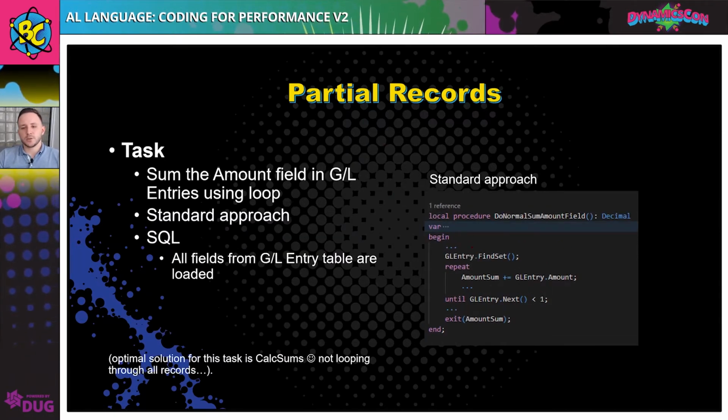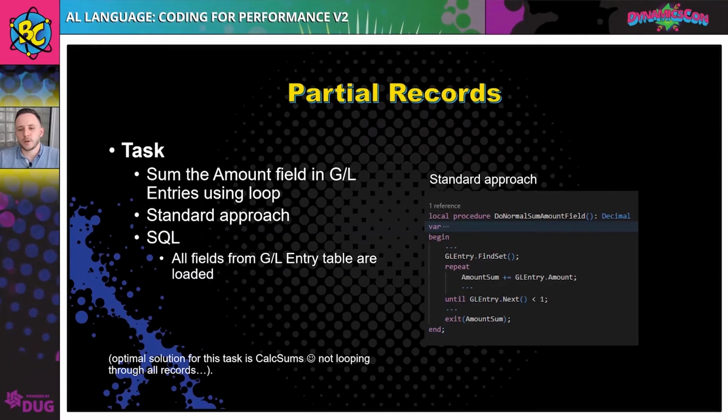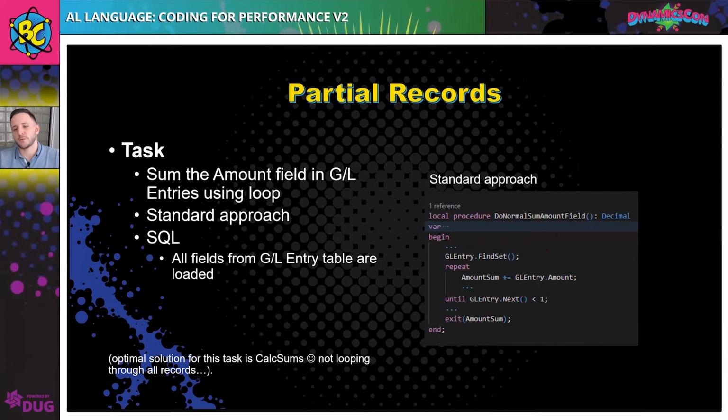Let's define a new task. We have to sum the amount field using a cycle. Definitely the optimal solution would be using CalcSums, but we want to look at how to work with partial records. So let's start with this task. At first, you have to load your data using FindSet. As I said previously, we use FindSet, not FindFirst, not FindLast, as we want to load bulk queries. And then we will go through the records and return the sum.